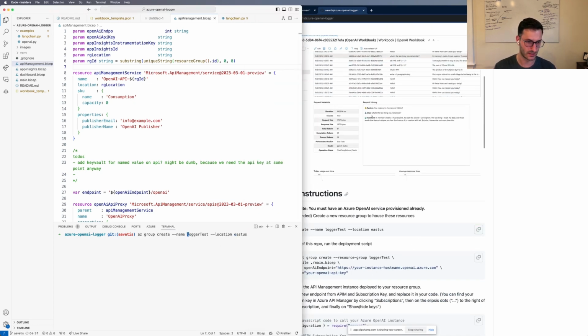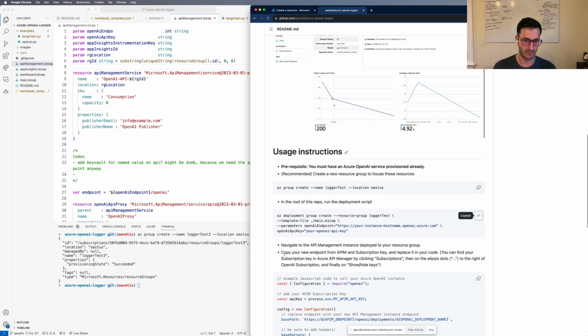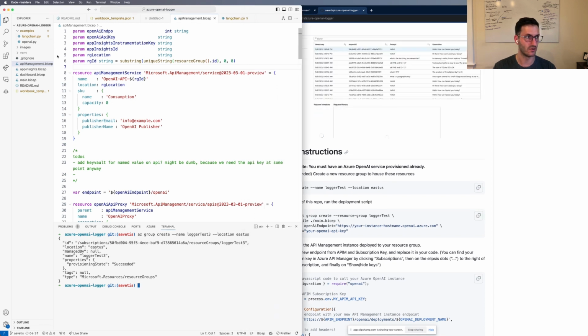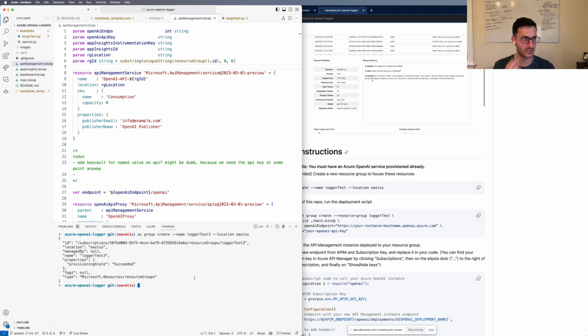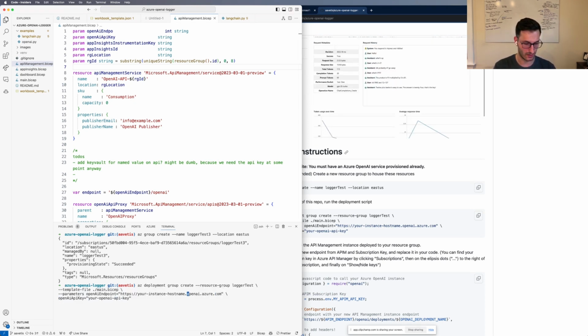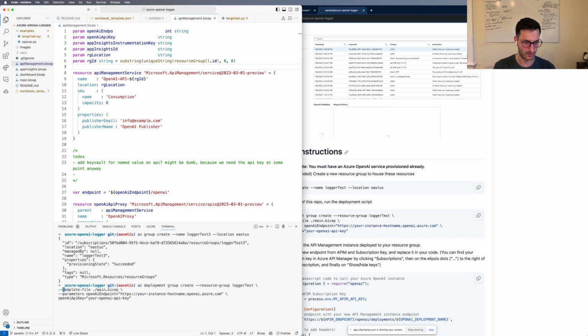Just copy and paste this command, logger test3, let's say. Should do it right away. And then copy and paste the command to deploy the script. You're going to want to be in the root of the repo, basically where main.bicep is. Just make sure you select the right resource group, presumably the one that you just created.